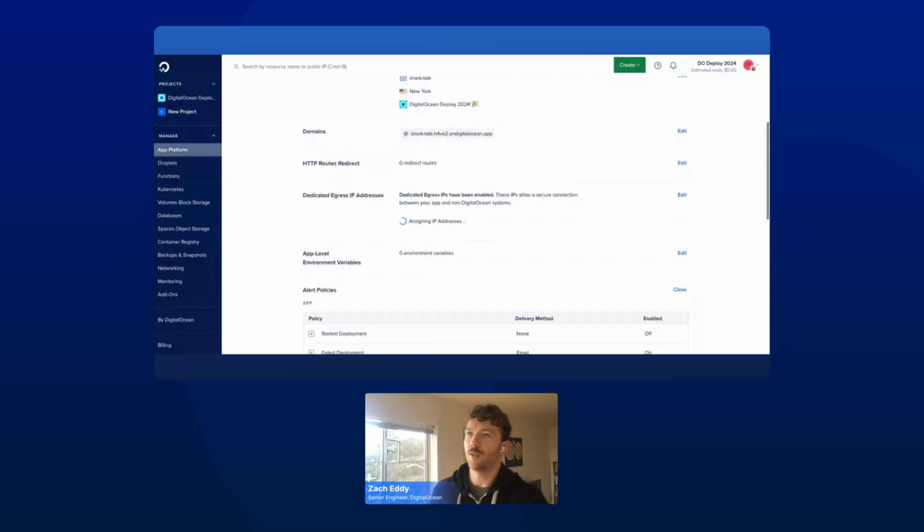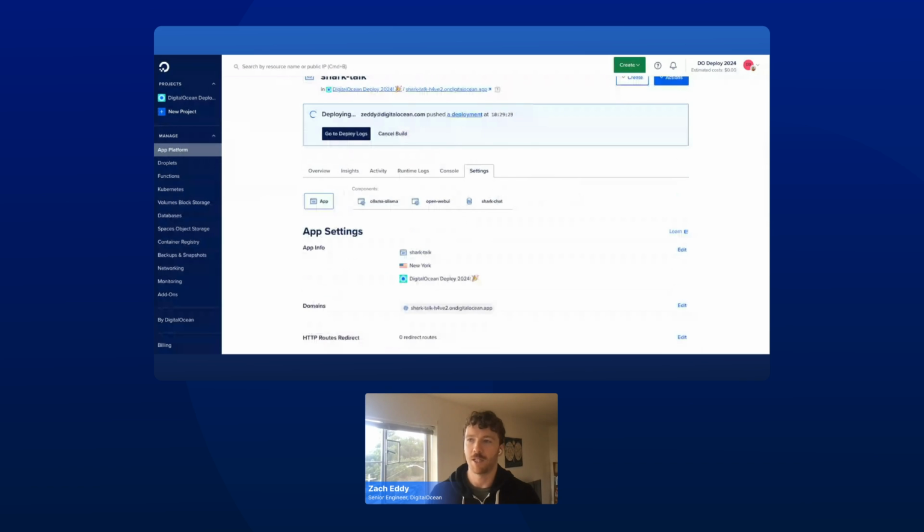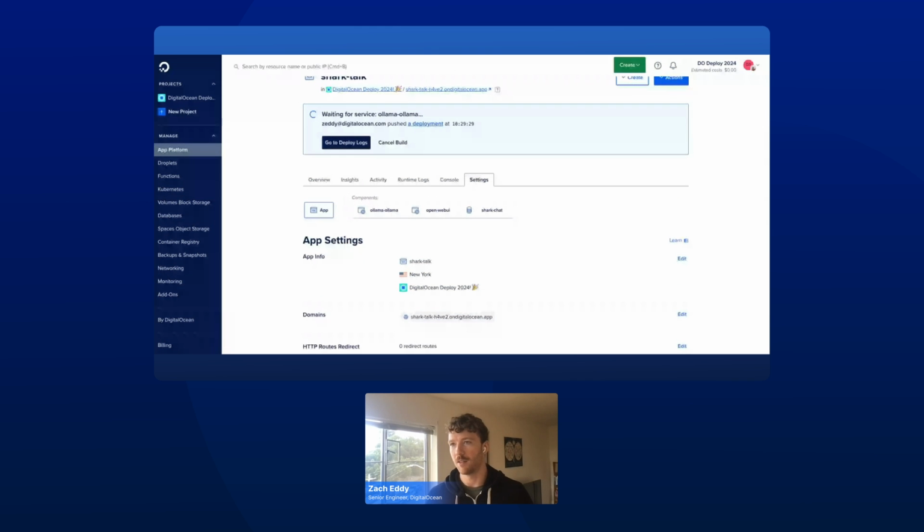I'm going to wait for a second for my app to come online. Usually, after you configure a dedicated egress IP, that initial deployment will take a few minutes, but the subsequent deployments will be much faster. So I'm just going to take a pause here and come back when this deployment's active.